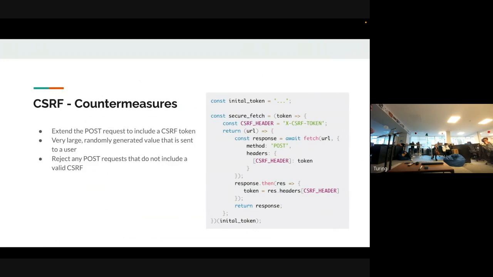And that means that they need to have this token in order to send it. So if it's coming from a different origin, then the server will see that it doesn't have a valid CSRF token and reject the post request. Yeah, so there's a bit of code on here just to demonstrate that. It's sending a CSRF header with the post request, and then checking it.